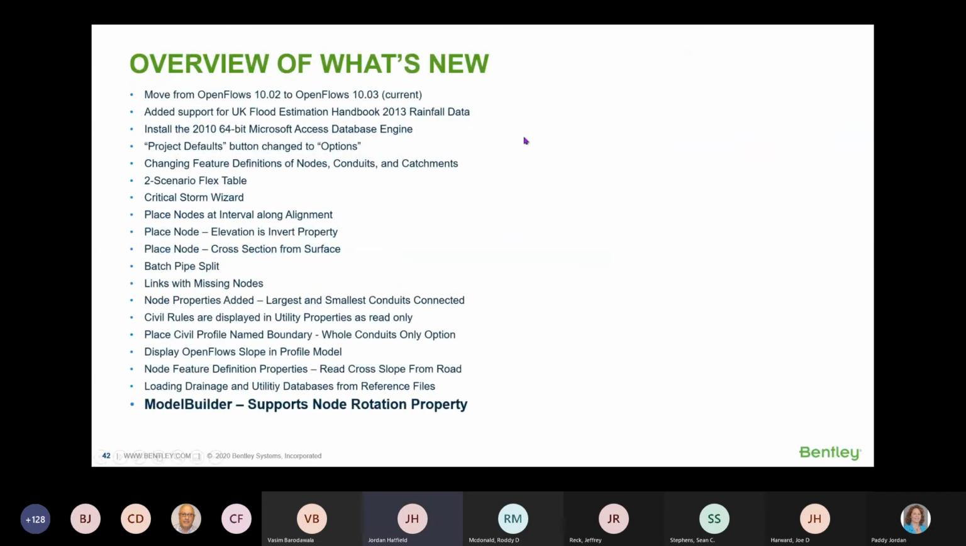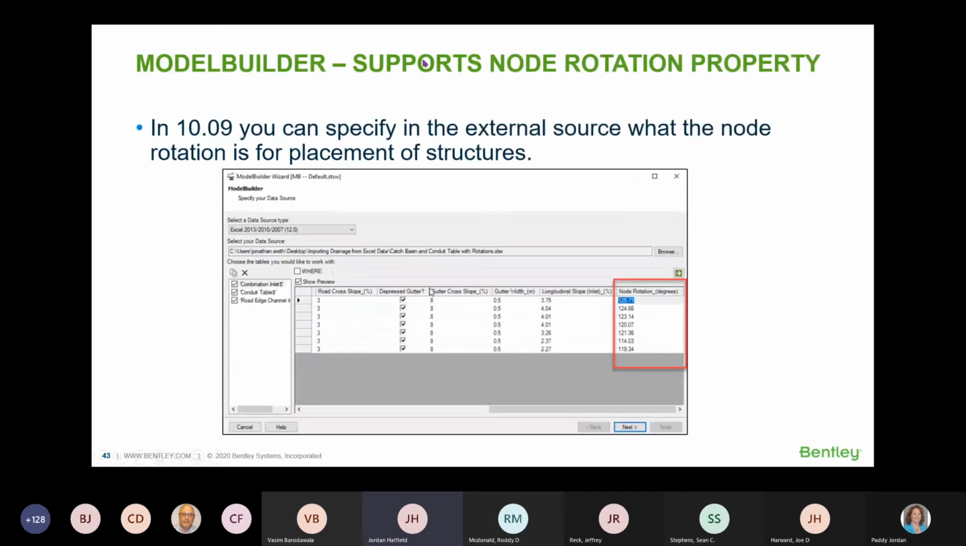All right, and lastly, we have an enhancement to the model builder. In 10.9, you can specify the external source for what the node rotation is for placement of the structure. You can see a screenshot of the model builder wizard, and on the right there's an extra column that's been added for node rotation where you can enter in the degrees. As opposed to in 10.8, you didn't have this functionality. That functionality really only existed with the subsurface database.